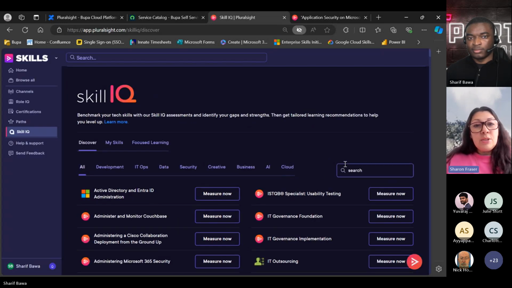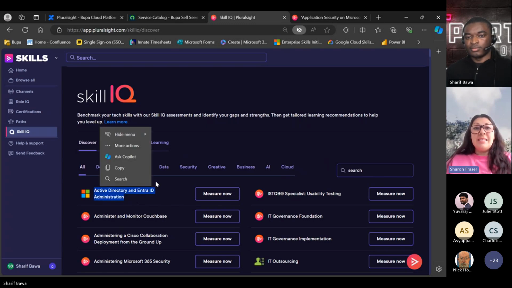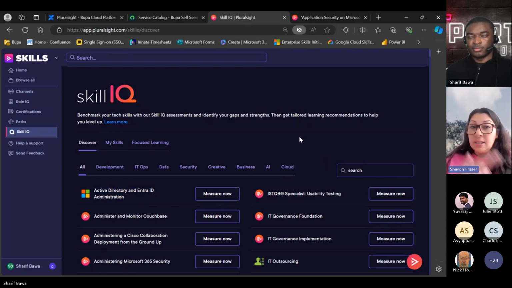So your skill IQ looks at a skill in a holistic way, measuring the total level of test takers' skills compared to other professionals who have taken the same assessment. And that will help you to determine what skills to develop next in order to keep advancing. So Sharif will demonstrate how skill IQ works.